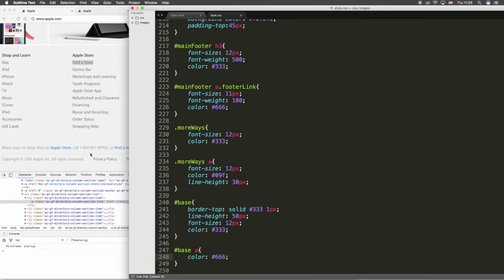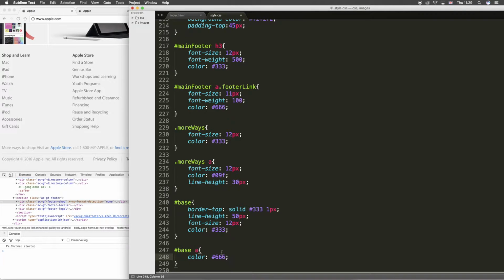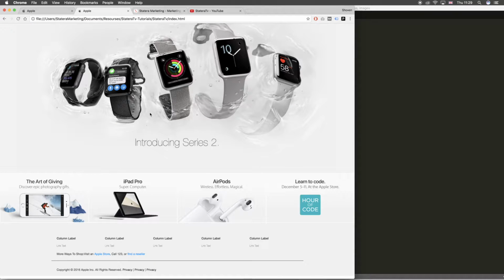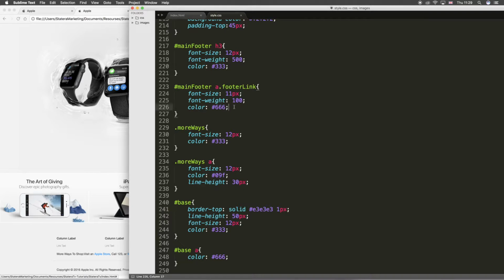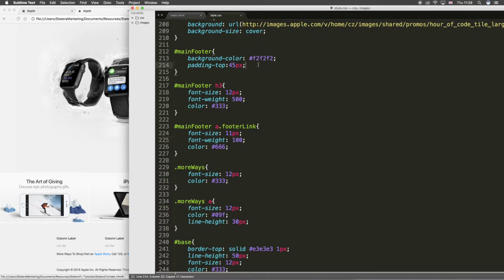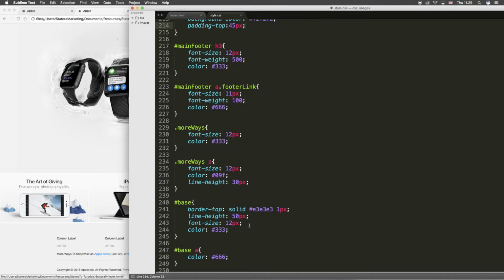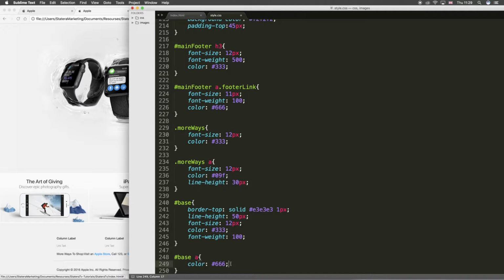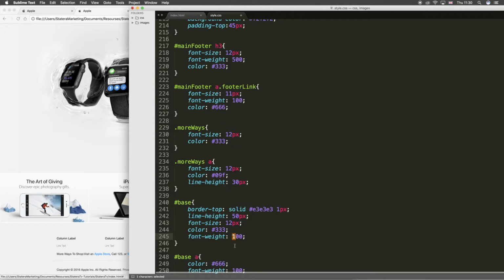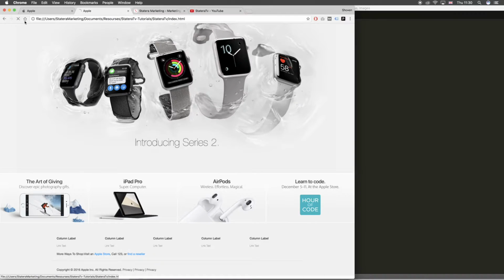And that color is, inspect, E333. Okay, so let's take a refresh and see. Let's just give all of them a font weight. I don't think they have a font weight of 100. That's too thin. So let's just change them all to 200. Refresh that.